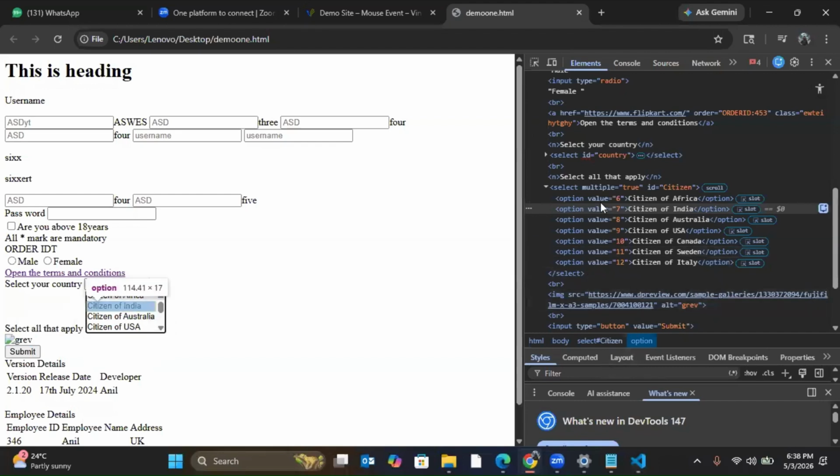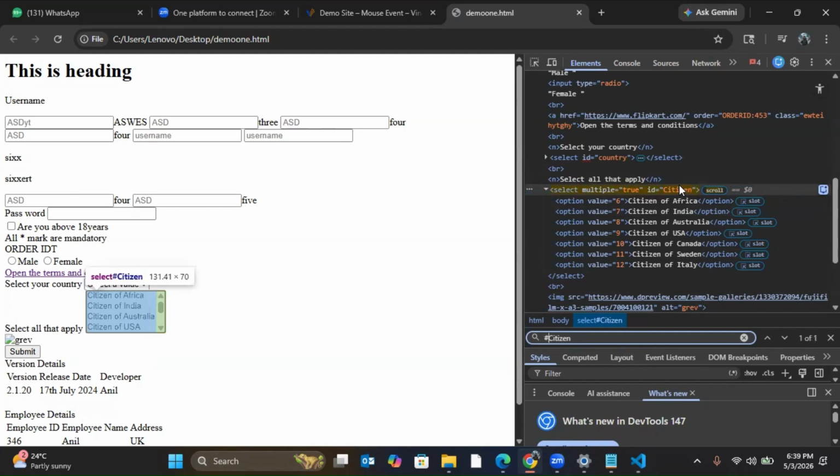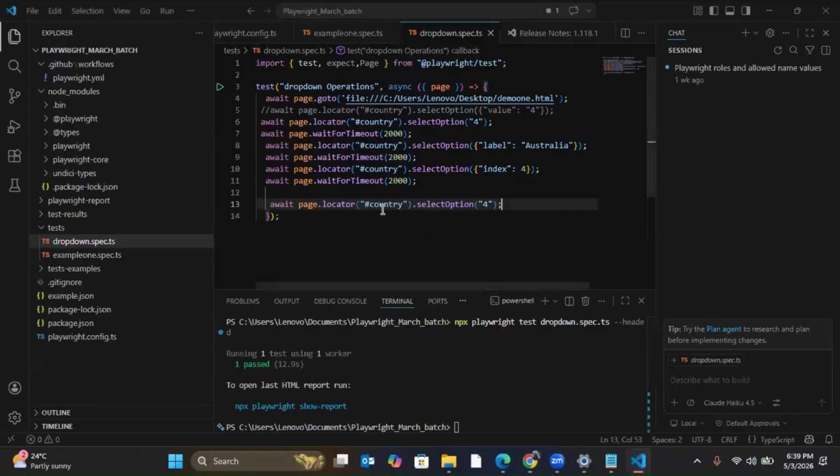So what is the idea of this citizen? Let's say that is unique. Control V. Now we have some 8 matches. But ID is one is there, so I can. So if I am normally selecting one by one, that also I can do here. I can select single values also.